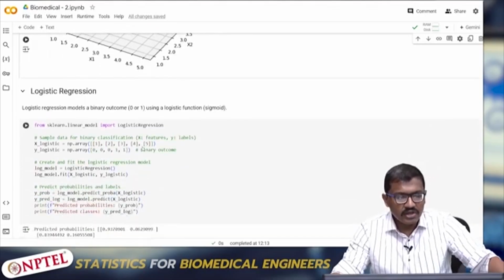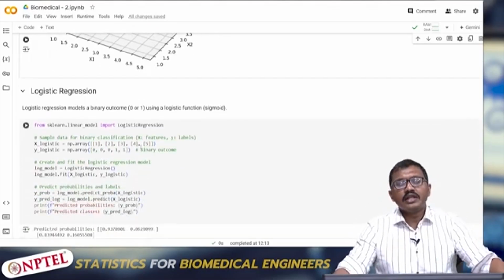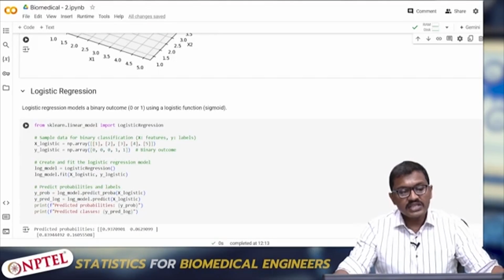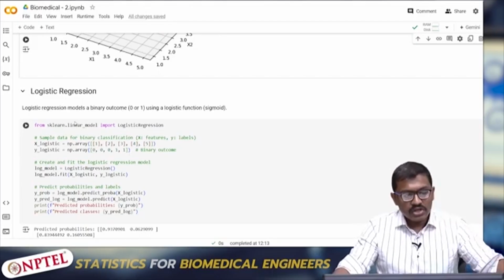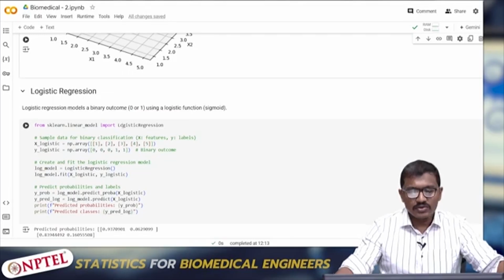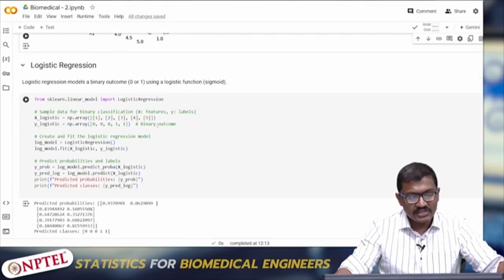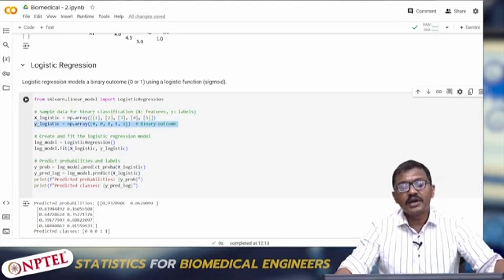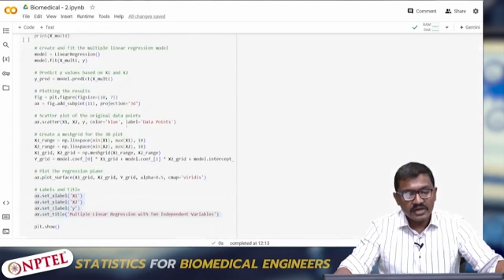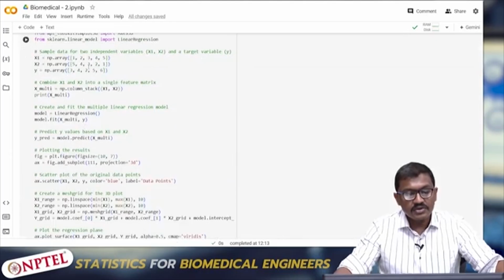So that was something about multiple linear regression. Now logistic regression. Logistic regression uses a binary outcome. To perform such things, I have declared two variables, x logistic and y logistic. Here I am giving certain values, but in y I would have declared it in terms of binary, zeros and ones.